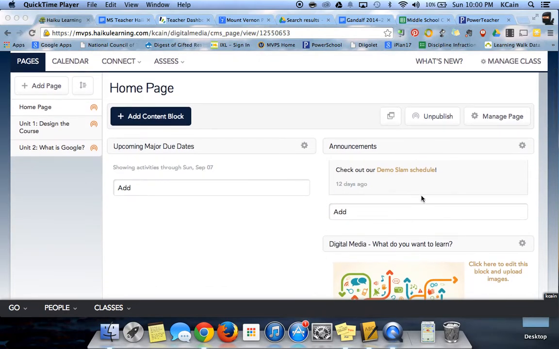This week I'd like to focus on announcements. Announcements are in the top right-hand corner of every teacher's homepage, and when a student logs in, in the top right-hand corner of their homepage, they're able to see all of the announcements from all of their teachers.